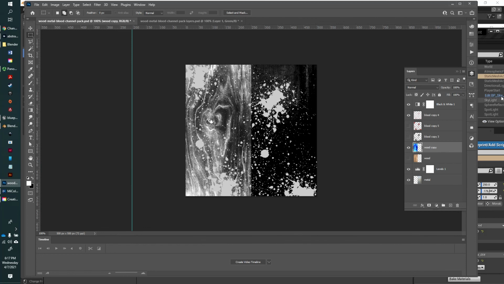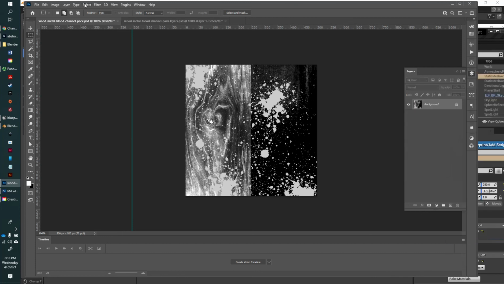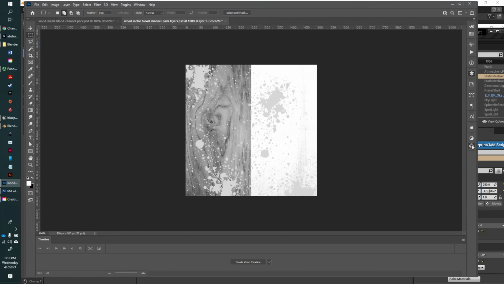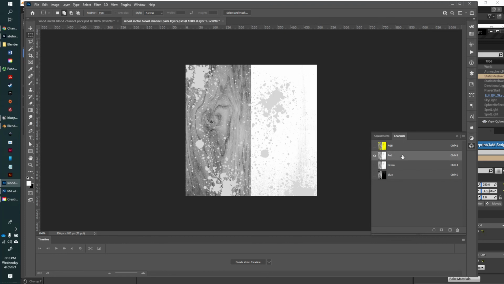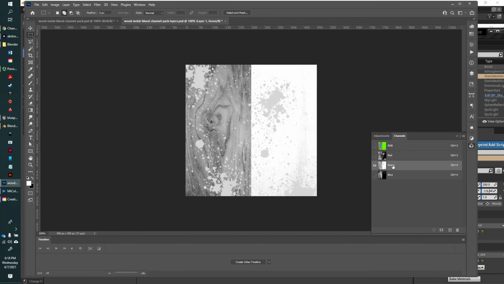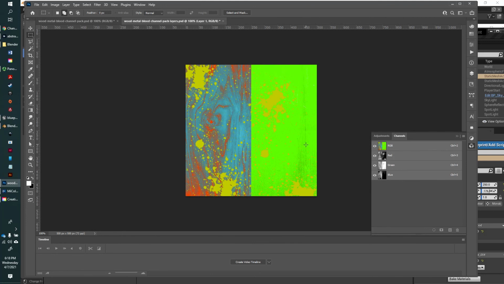Okay, great. So let's flatten this. Flatten image, select all, and Edit, Copy. And we'll go to our other layer here. And then remember, we've got to go back to our channels. And this is our red channel for ambient occlusion. So we're going to say Edit, Paste. All right, and so here's our red channel, green channel, and blue channel. And if you bring it all together, it should look pretty wild like this.